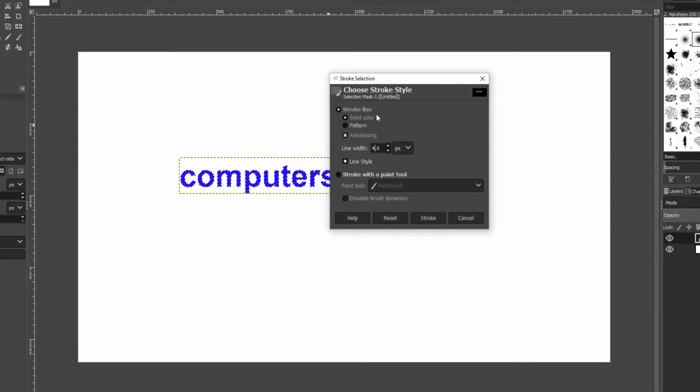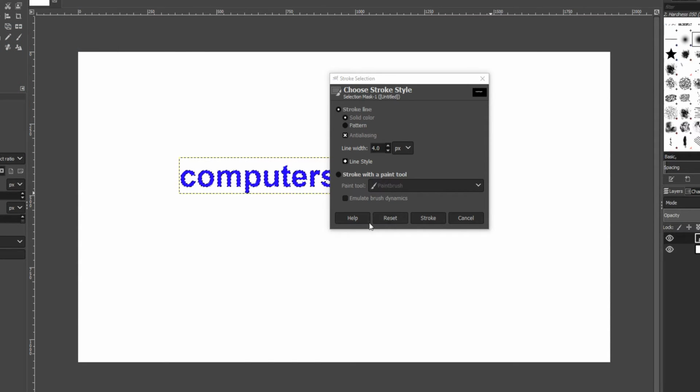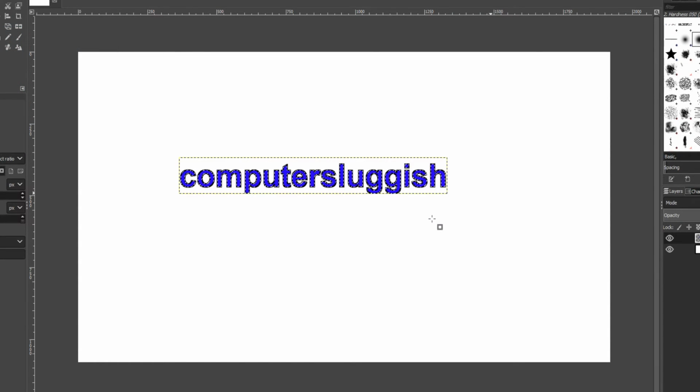And once you are happy with those settings and you're also happy with the colour you've got selected, if you want to change the colour, the solid colour, then you need to do this on the left hand side and just double click and then select the colour you would like your stroke to be. We can now go ahead and click on stroke. And there we go. As you can see, it's added a nice black stroke to my blue text.